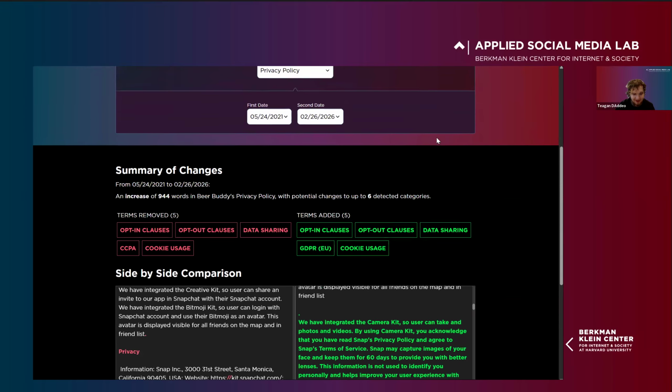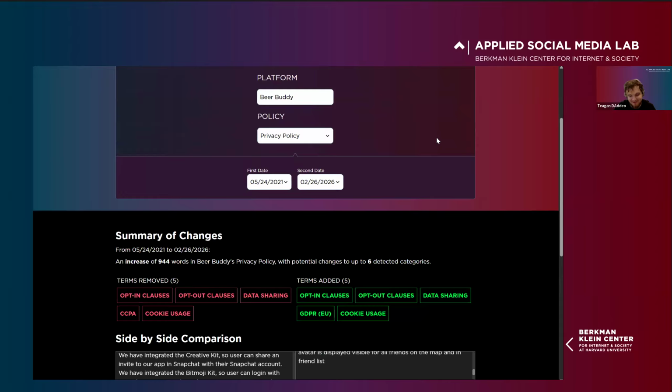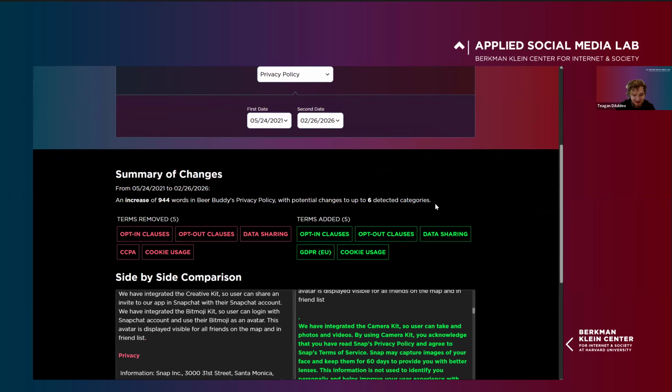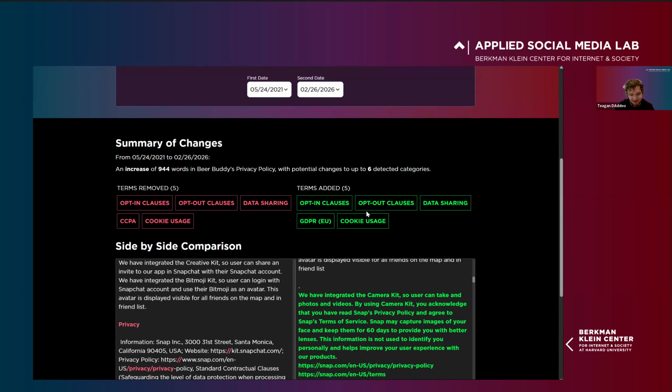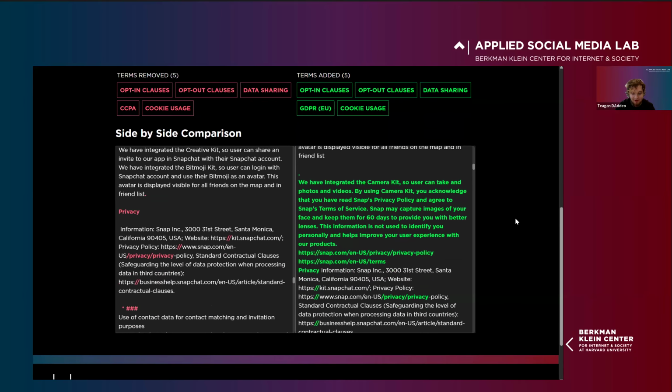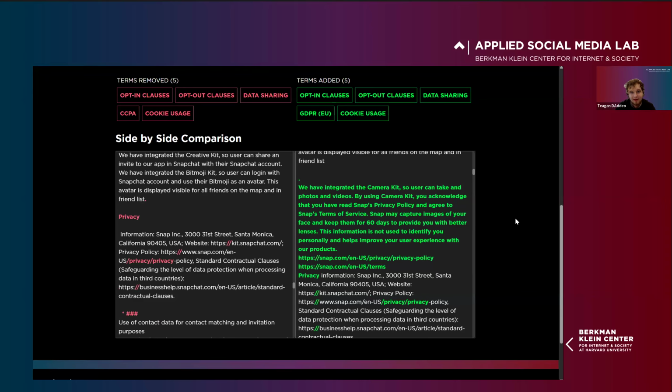And then here we have Beer Buddy's privacy policy. Going back in time, this one is from 2021, compared with the more recent 2026 capture, and we can see a lot of content has been changed with these terms. Again, another increase in words. And here we found they integrated Camera Kit, which is a third-party data provider that they're using. It says you acknowledge that you have read Snap's privacy policy and agree to Snap's terms of service, in this silent update to the privacy policy.